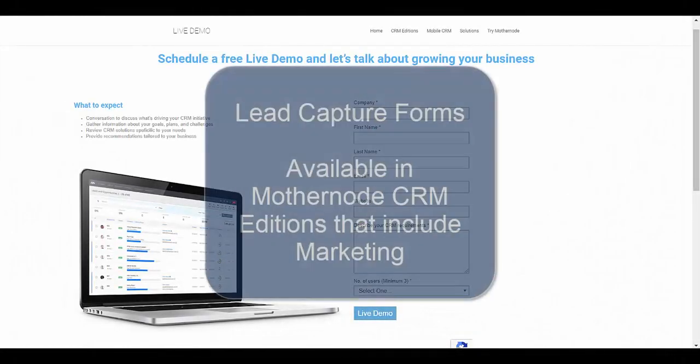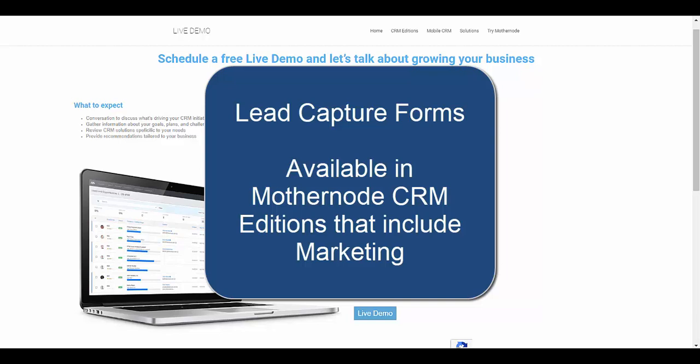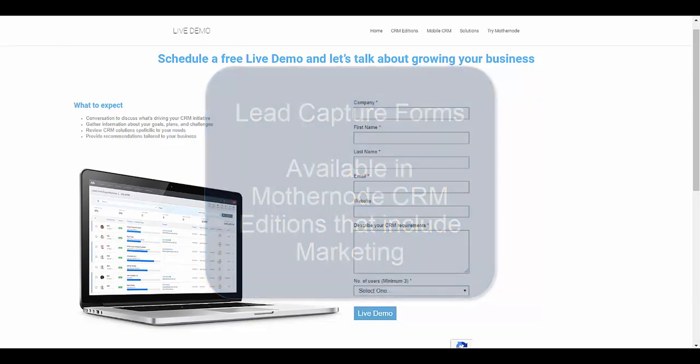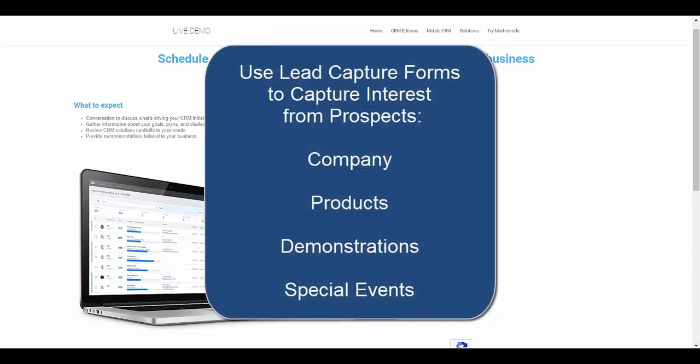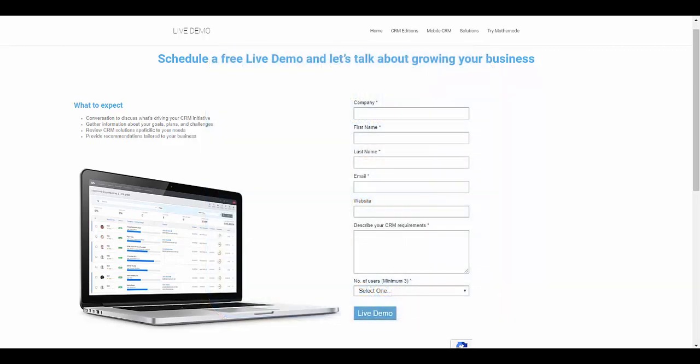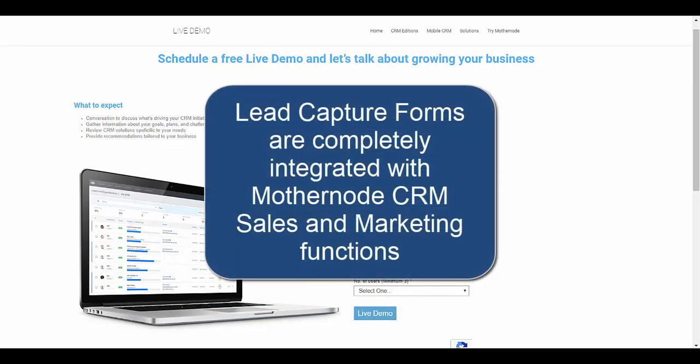In Mothernode CRM editions that include marketing, you have the ability to create attractive lead capture forms and seamlessly apply them to your website. Although these types of web-based forms are common on websites for capturing company, product, demonstration, and special event interest from website visitors, what sets Mothernode CRM apart is the integration of our lead capture forms with our sales and marketing functions.